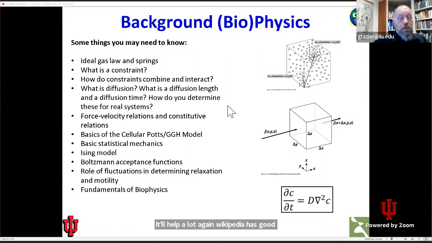If you're interested in under the hood, how the engines of CompuCell work, they're based on statistical mechanics and something called the Ising model and Boltzmann acceptance. We'll talk about those briefly. You don't need to know how those work to use CompuCell. But when CompuCell doesn't do what you expect, knowing how those things work helps you debug it. So that can be useful.